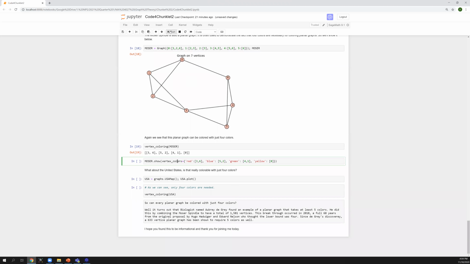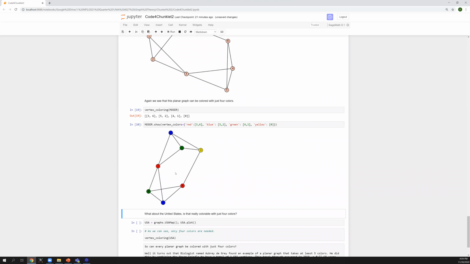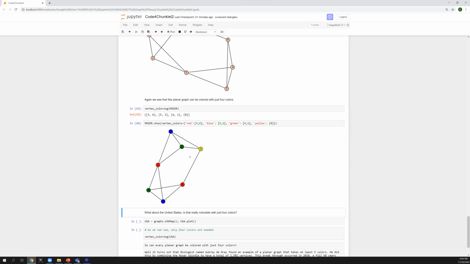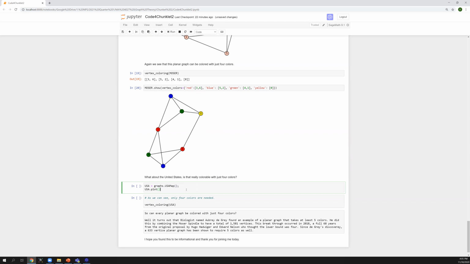So we can run that, and there we have it, a planar graph that demonstrates the 4 colors that are needed. So what about the United States? Is that really colorable with just 4 colors? Well, it turns out SageMath has a map of the United States saved in the system. So we'll just call that using graphs.usa_map(), and we'll plot it.